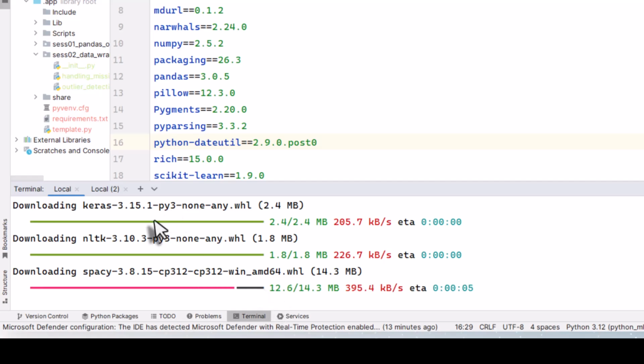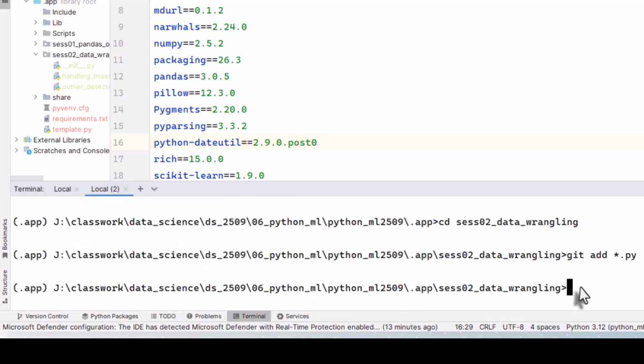Okay, let's go back to the other command prompt. That data wrangling we have added. Now we go up one folder, cd dot dot, tap on enter. Then we git add the template, that is template.py. Remember, that is the template we're using to create all these other files to make it easier for us, instead of having to repeat all that boilerplate code every time we're creating a new file.